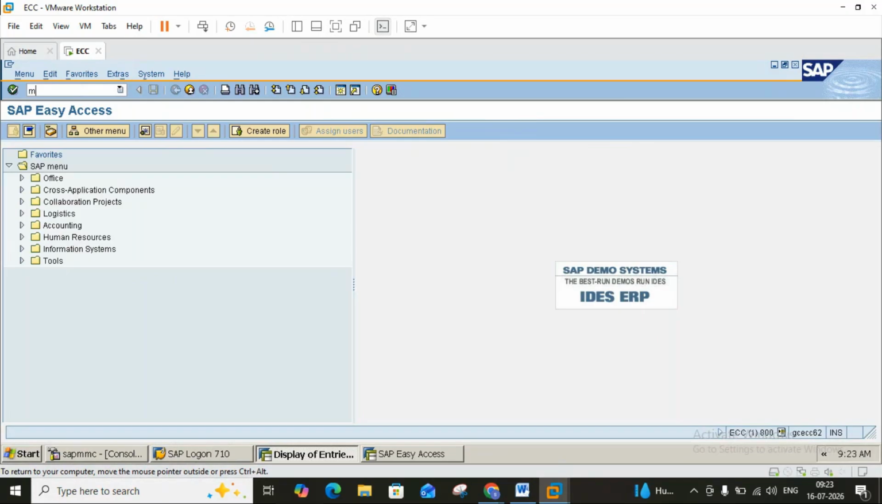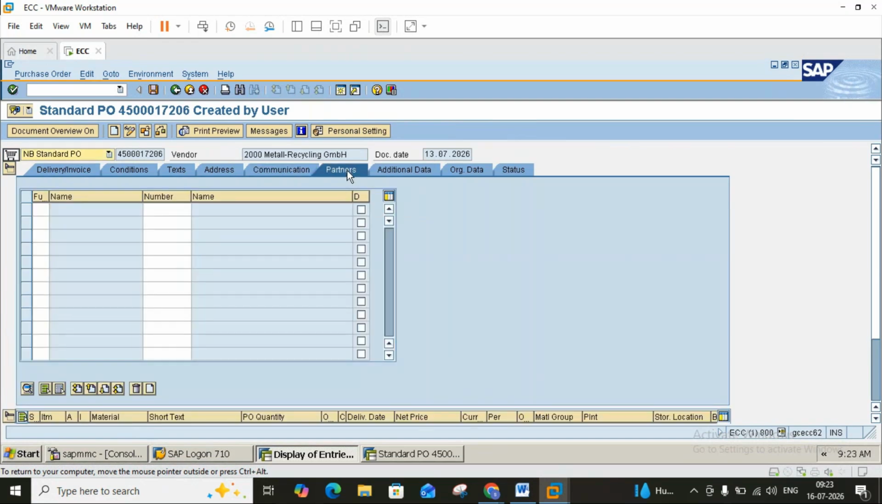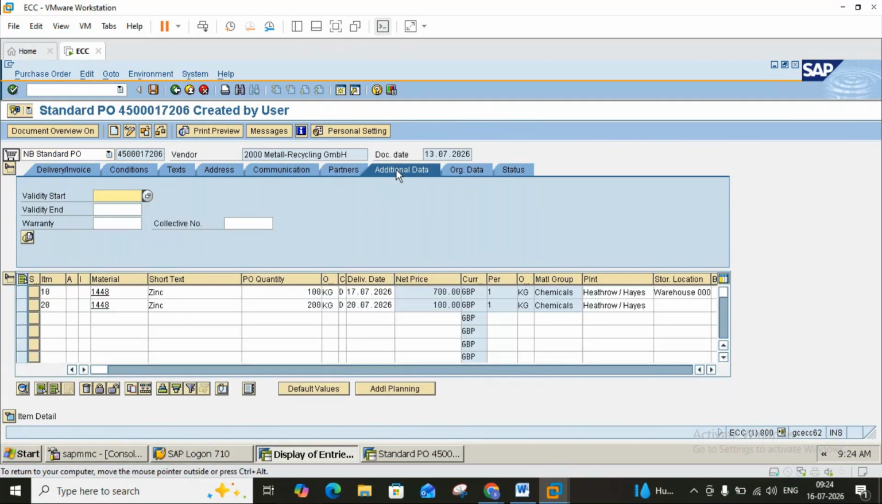Okay, so ME22N. Go to communication. Just now I recently changed it, that's why it is not coming, because the PO is already created. But if you create a new PO, then this telephone number will also come. Now coming to partners. This is the main vendor. Already we have seen the vendor can play different partner roles, like one-time vendor, GS vendor, ordering address vendor, overseas vendor. If that's the case, we can see here. See, nothing is there. This is called the main vendor. Go to additional data.